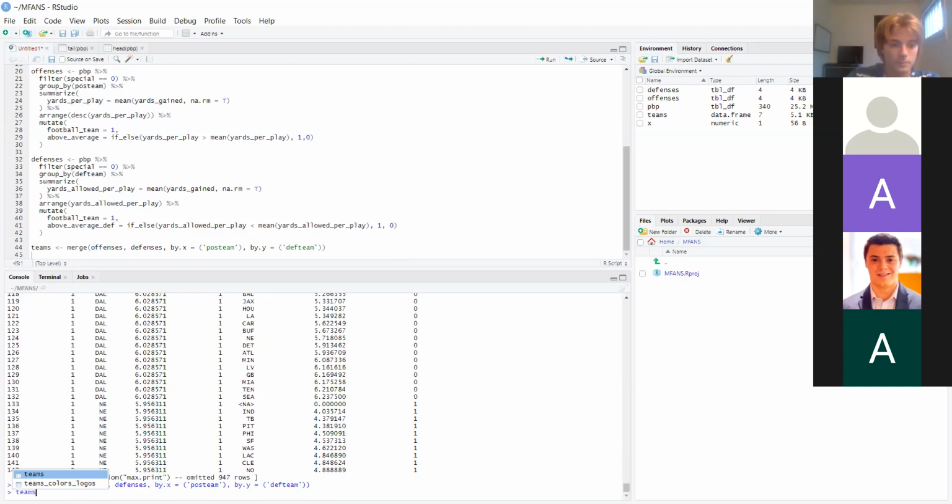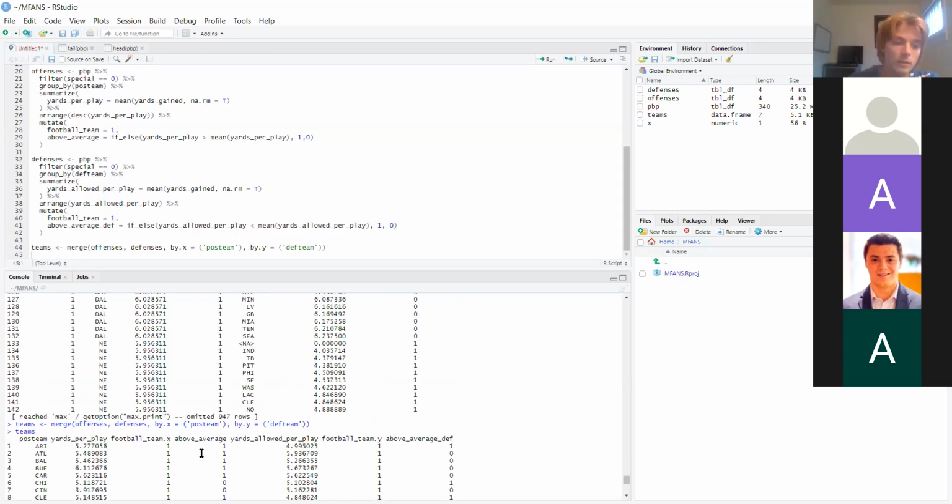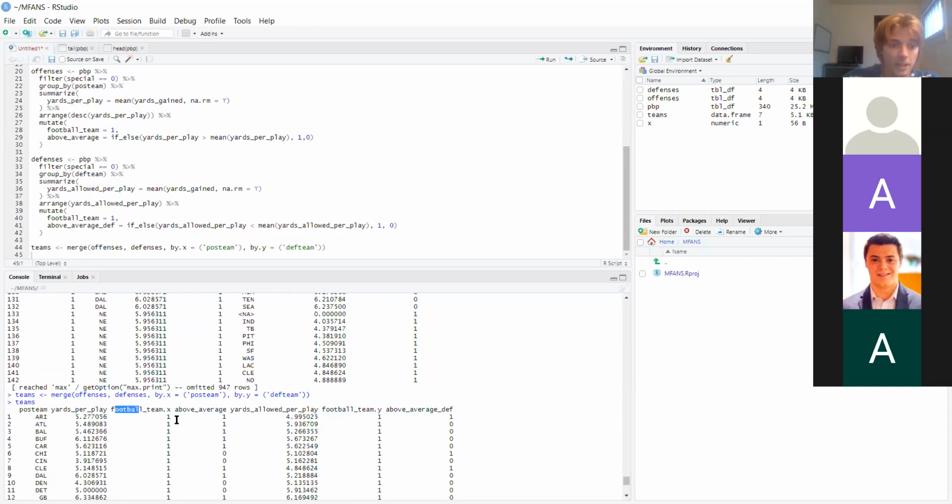Now, if we look at it, I messed it up. Phenomenal. No, wait, no, I did it right. So we do have some issues. So here we have the team, kept the name possession team. We have the yards per play. This refers to their offensive yards per play, 5.27. Then if they are a football team, if they have an above average offense, their yards allowed per play, if they are a football team, and the above average defense.